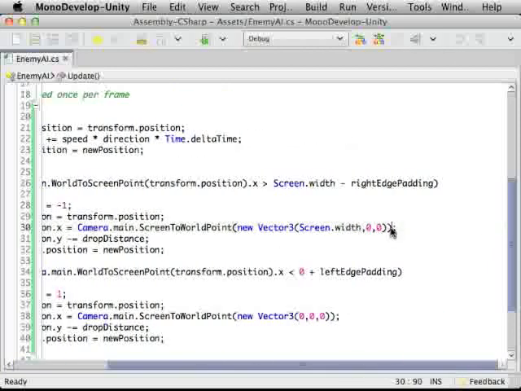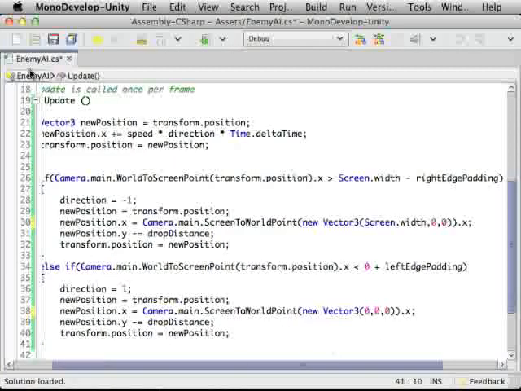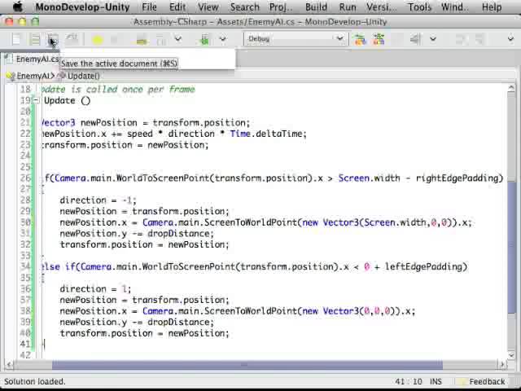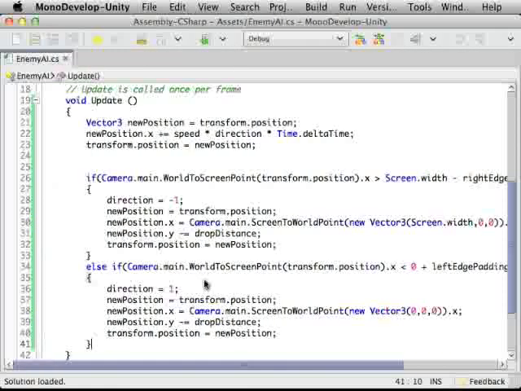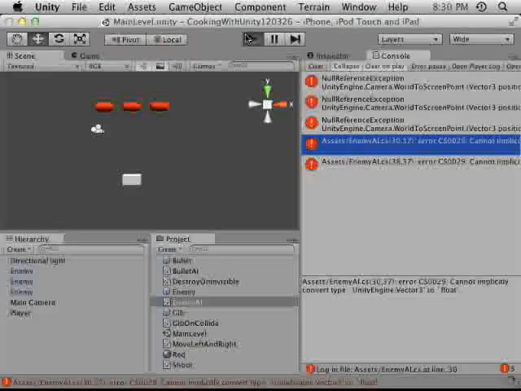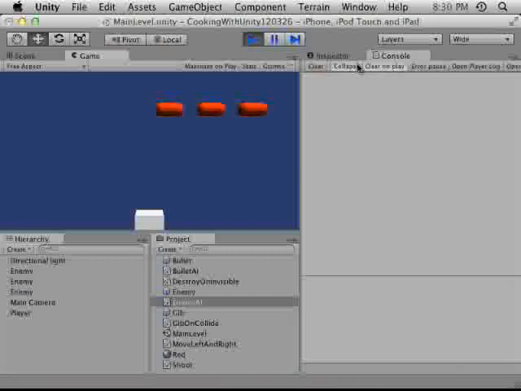So this returns a vector, so we need a dot x here. And again here. Because we only want the x component. And let's give this a shot. Alright, we got rid of our null reference exceptions. It dropped, although it went to the center.